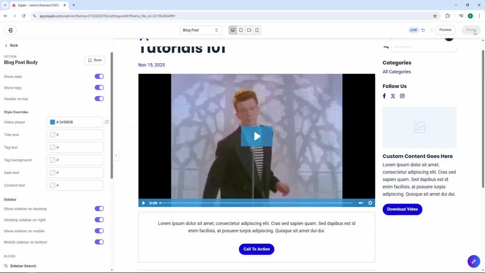Your video player will now display in your chosen color, giving your Kajabi site a more branded and polished appearance.